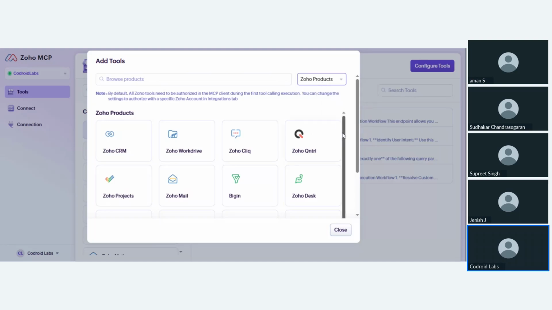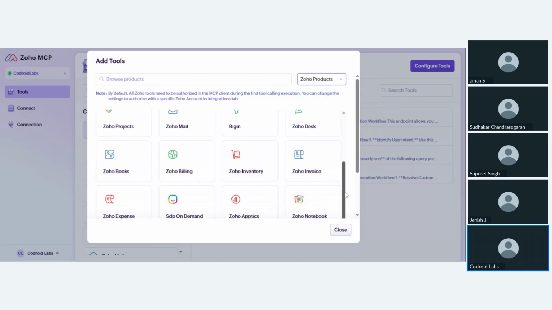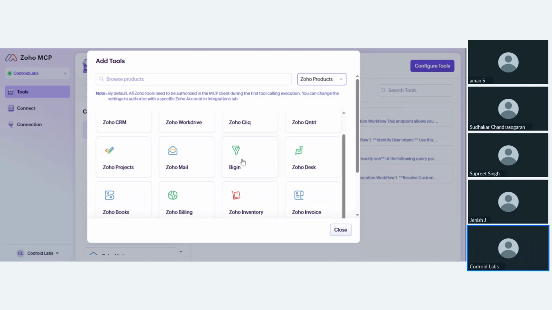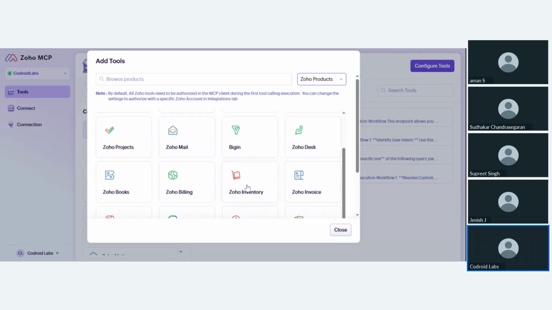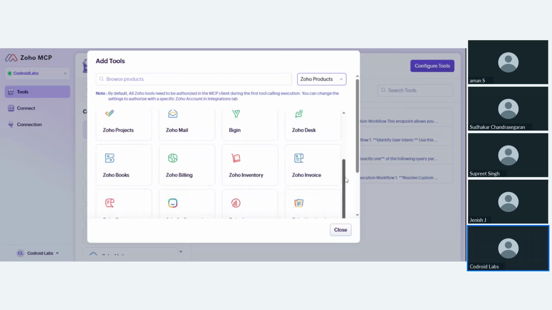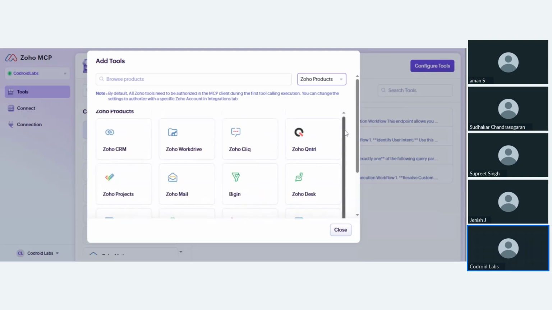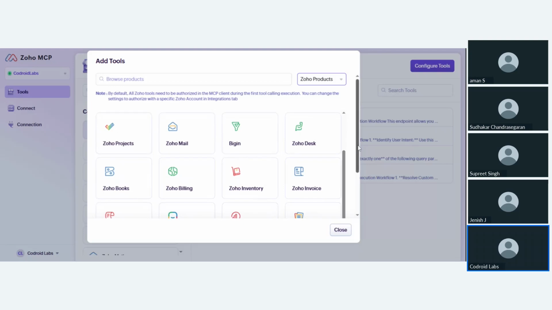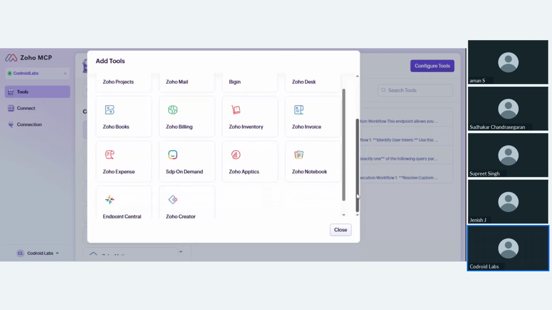So, Zoho Mail, Zoho Bigin, Books, Inventory also. But in this session, we will be focusing on Zoho Bigin, Zoho Inventory, Zoho Desk, and our Zoho Cliq. So these four applications we can look at here, and I can show you how exactly this is working.